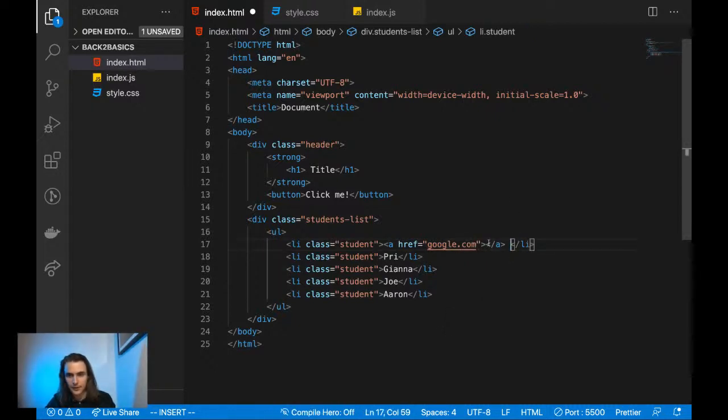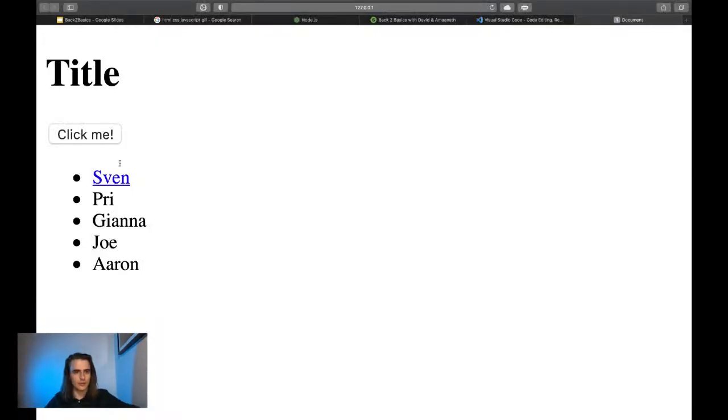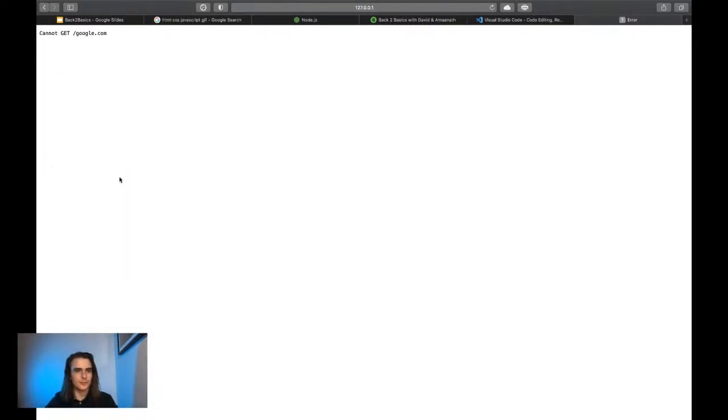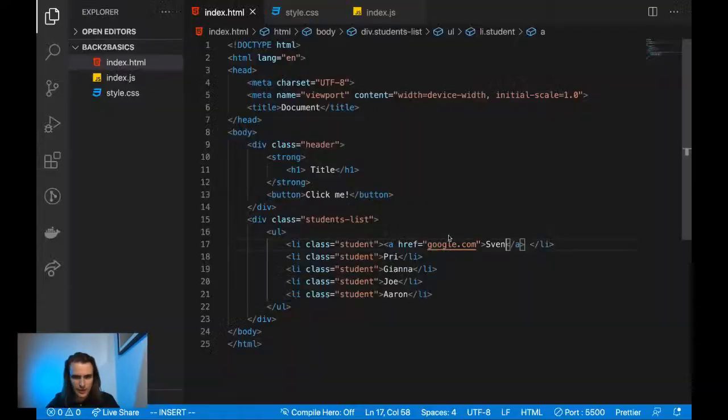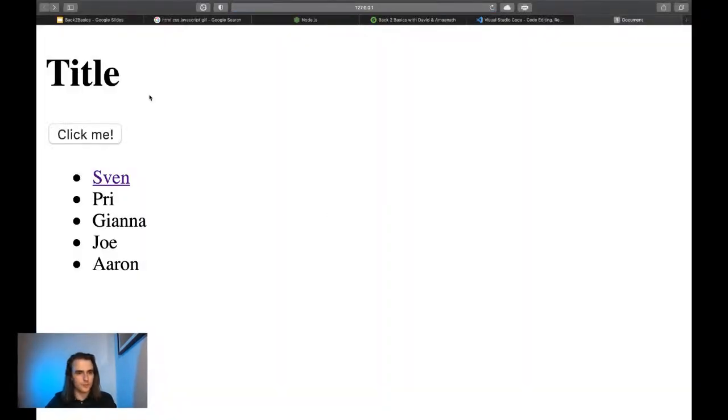And I'm copying Sven, putting him here, and just in a moment, there we go. It's not going to Google because I haven't added the HTTP, boom, that thing. So now it should be just good.